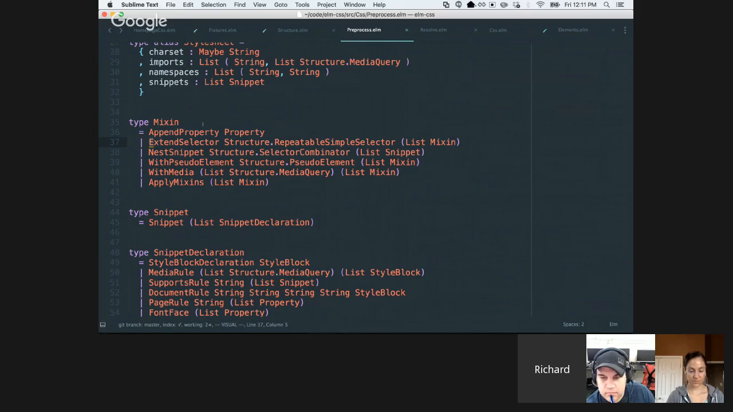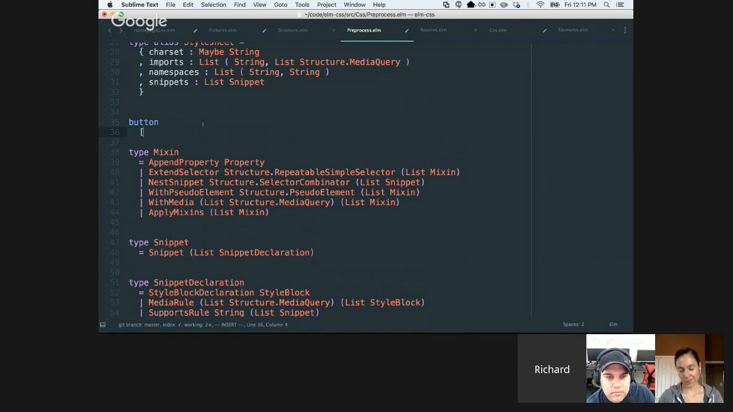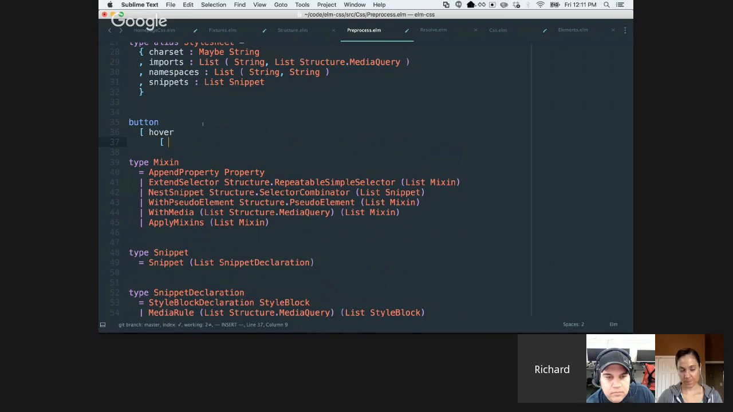Another one we can do is extend selector. So extend selector is like that hover example we saw earlier. It's saying, cool, I'm going to take that existing selector that we've been building up in the course of defining all this stuff, and I'm going to add something to it. In this case, hover. And then it takes another list of mixins that get applied in the context of that new extended selector. So in the case of hover, we'd say button, hover, and then, I don't know, color blue.